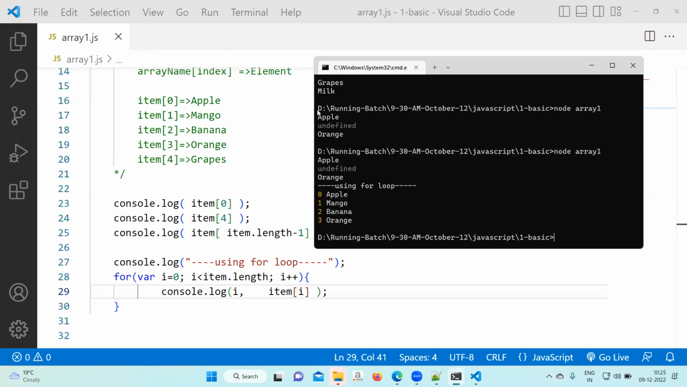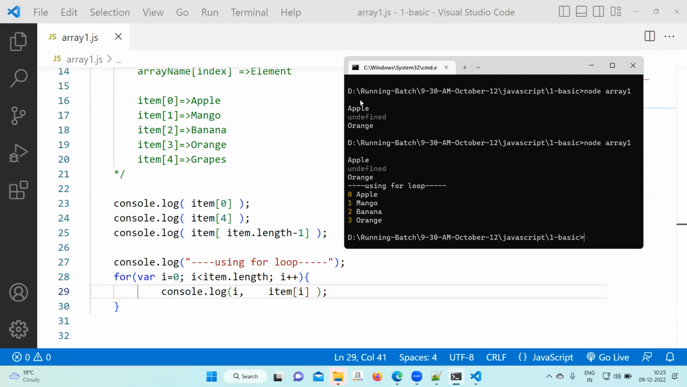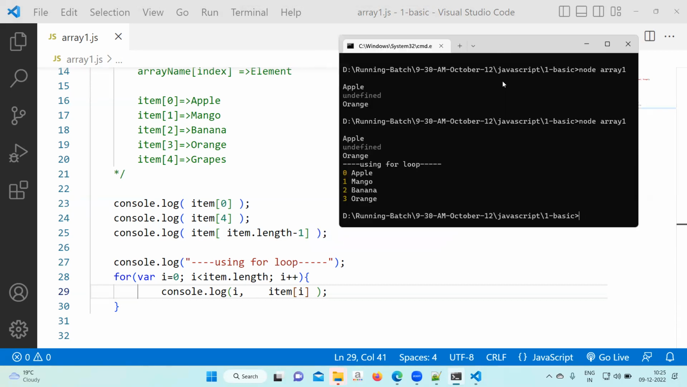Check once. Two minutes, I will come back. I need to guide something to one person. Just hold.